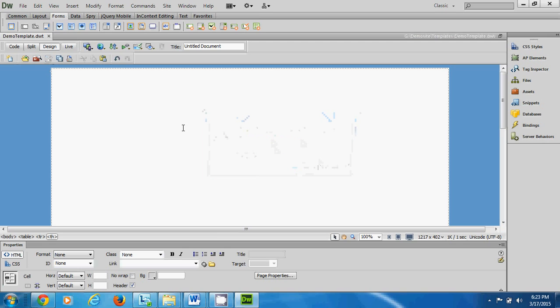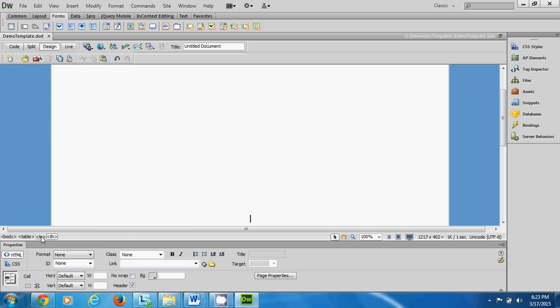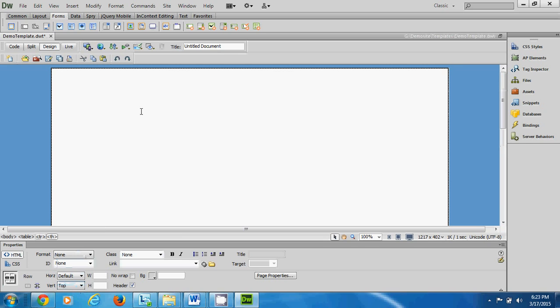Okay, so the next step is to align. Just align this vertical to the top so that whatever you enter into this table will be aligned to the top. That's just fine. Okay, so we want to insert the div tags.